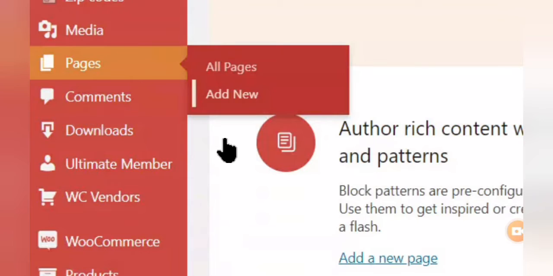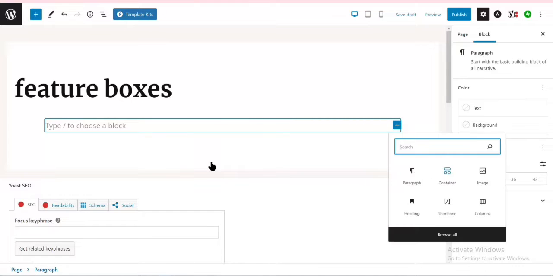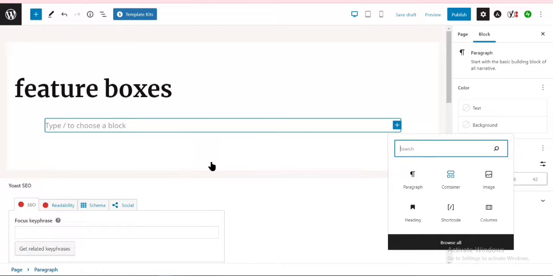Go to the WordPress admin dashboard. Under All Pages in the left menu, click on the Add New button. Welcome to Nityam Tech. Go to the blog directory. Type column in the search box to find the block pattern.